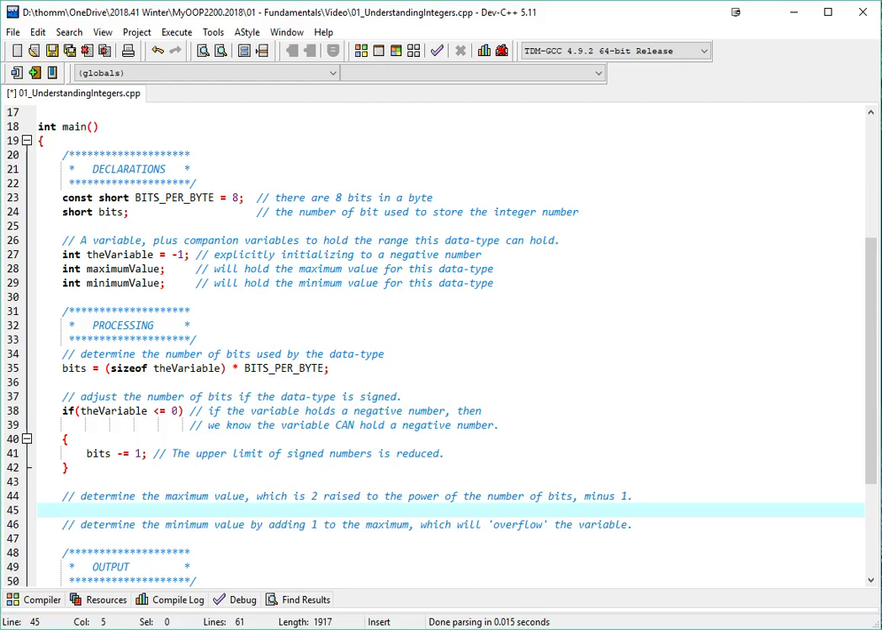So now I want to figure out what the maximum value is. Basically, to figure out the maximum value, what I want to do is I want to know, using the number of bits I have, what's the maximum number of combinations. So it's 2 to the power of however many bits that is. Now, of course, the numbers have to account for 0.